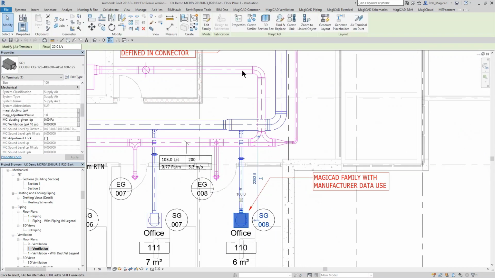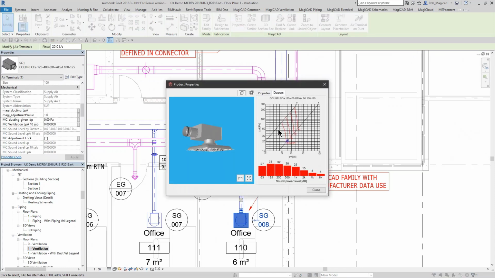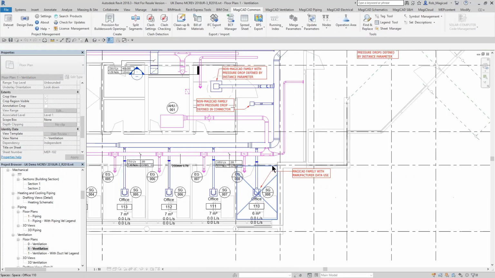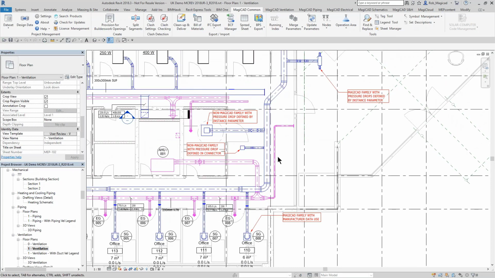So this is a MagiCAD family of an air terminal, and the properties you can see there again, similar to the one I showed you before, but this one will not be overwritten, so it's going to use the MagiCAD data. So wherever the flow rate is, wherever it falls, that's the data it's going to use. So we've got like 4 different examples there of how we can now use this pressure drop. So the idea would be to choose one or a combination of these solutions to get the calculation to perform to your requirements.